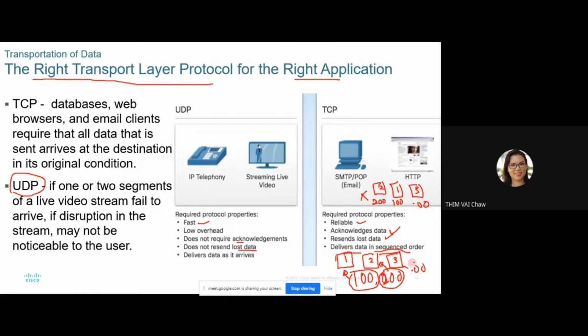I give you this 1, 2, 3, you should arrange it. Even though when you receive it the sequence may be wrong, you must reorder it back. So this is a part of that. So TCP, when you have a server with a database, or your web browser, your email, all these things are using the TCP protocol because you need to ensure all data is received by the destination device according to the original condition.